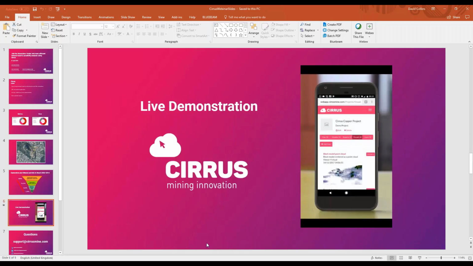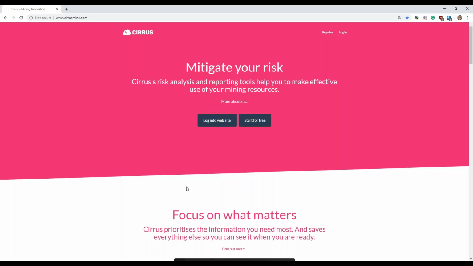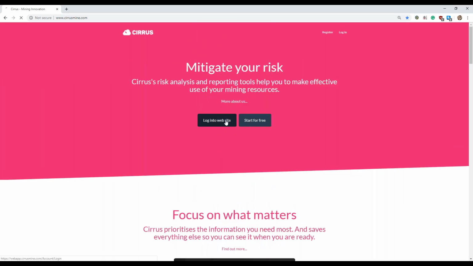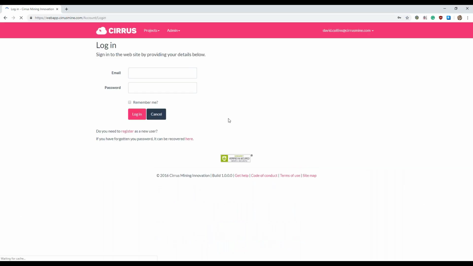Yep, of course, Avesh. Thank you, Giorgio, for that explanation. That was fantastic. I realize that some people watching today may not have seen Cirrus before, so let's start with a very quick overview of how it works. The first thing to mention is that Cirrus is 100% web-based, which means no complicated installations or hardware requirements. You simply log in. So this is our website if you haven't seen it before, and you can log into the application from here.